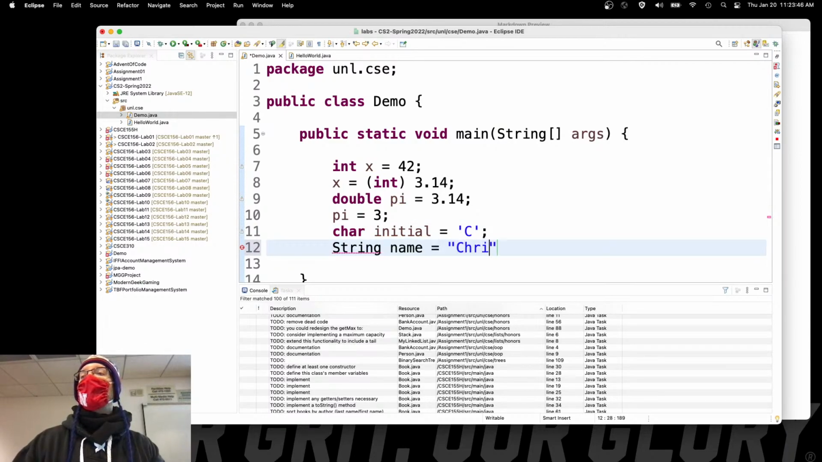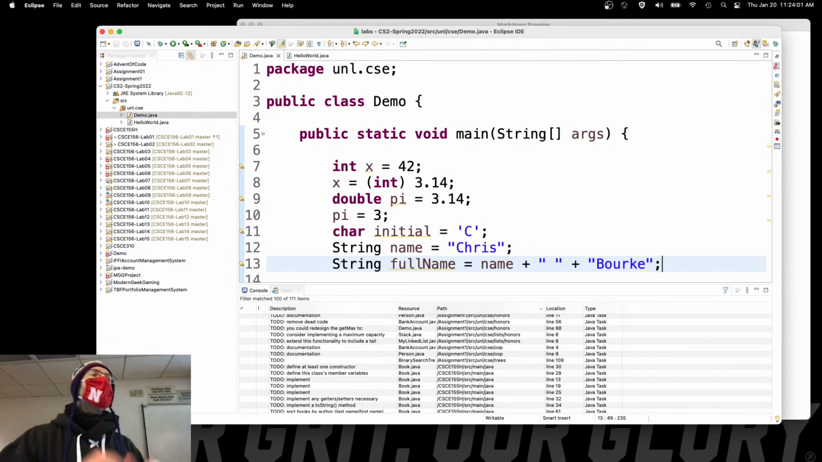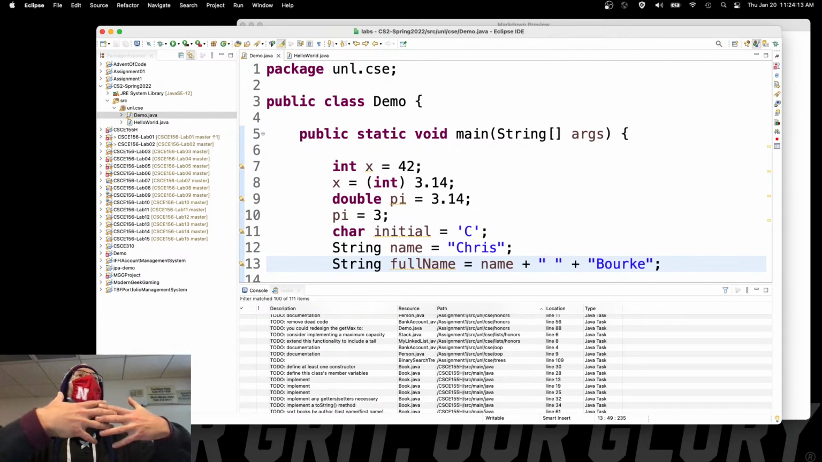name is equal to "Chris", right? String fullName is equal to name plus my last name. Oops, there we go. What did I just do there? I added them together. What is Chris plus Burke? Me, right? That doesn't make any sense. Plus in this context does not mean addition. Plus in this context means string concatenation.